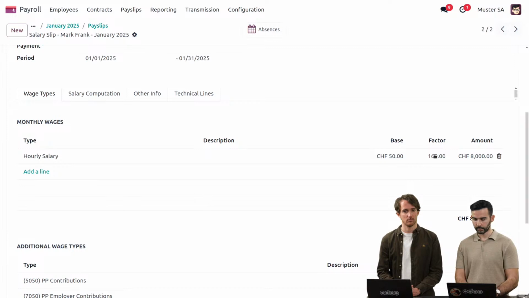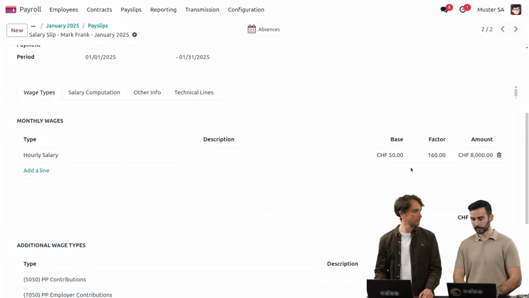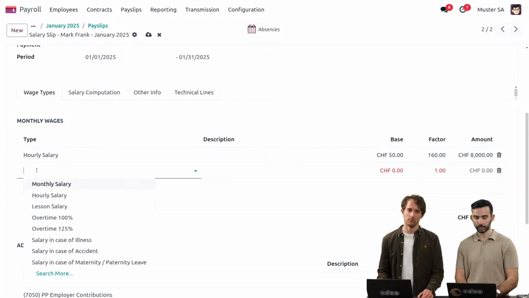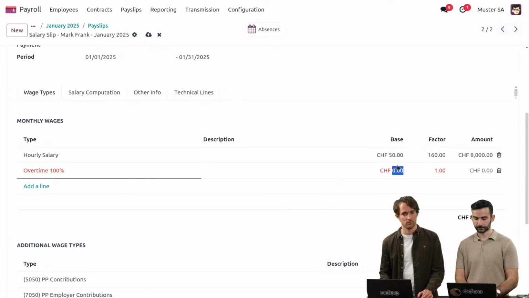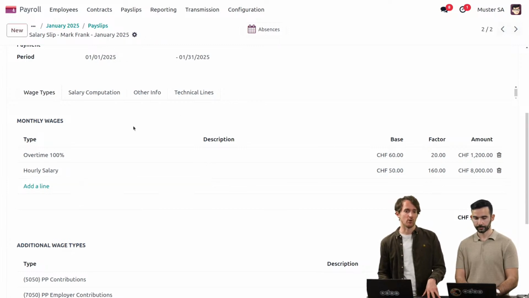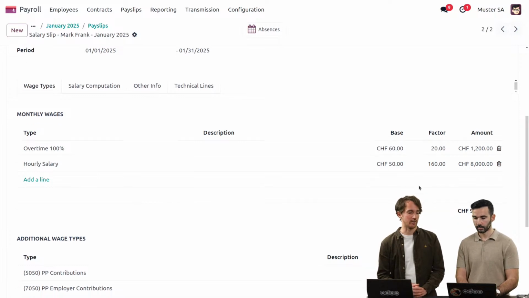And we can see here his hourly salary with the base, which is his basic hourly wage. The factor, which is the number of hours, and you could, of course, flexibly add overtime here, for example 20 hours of overtime. So it's still possible to have this flexibility once it is generated to modify some values.